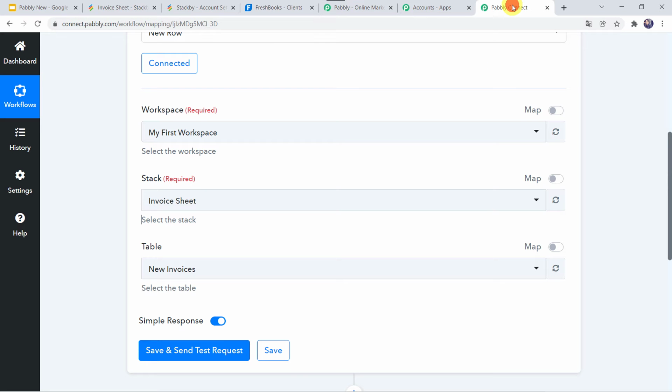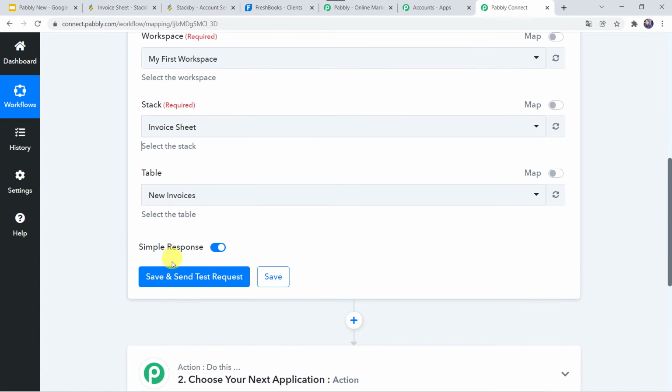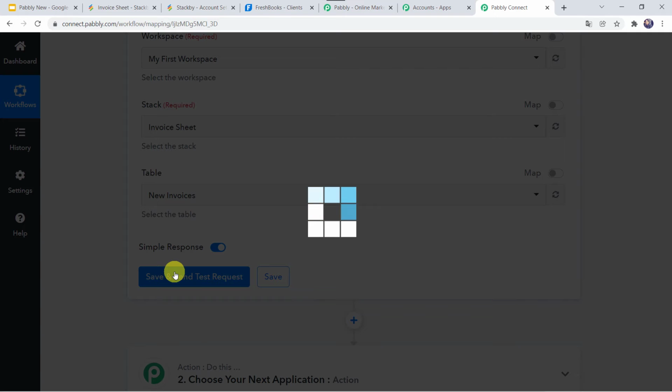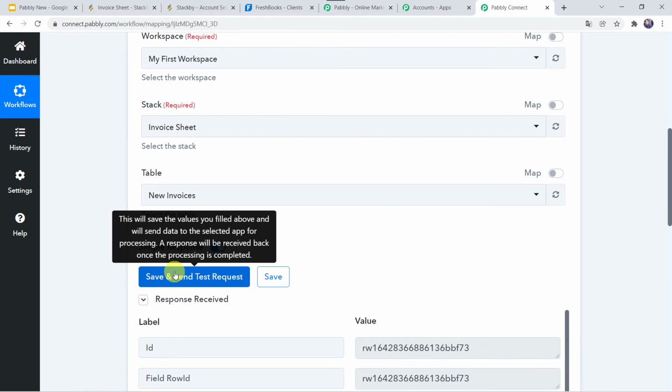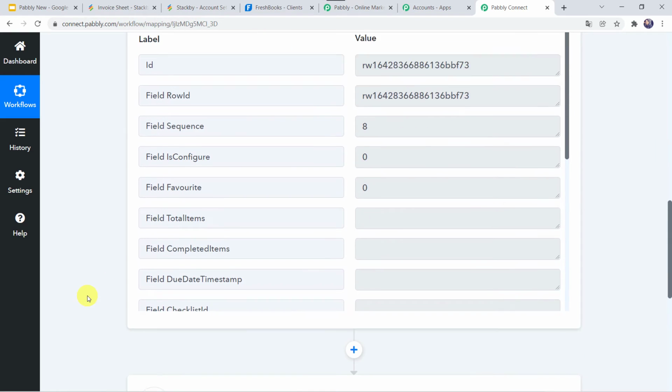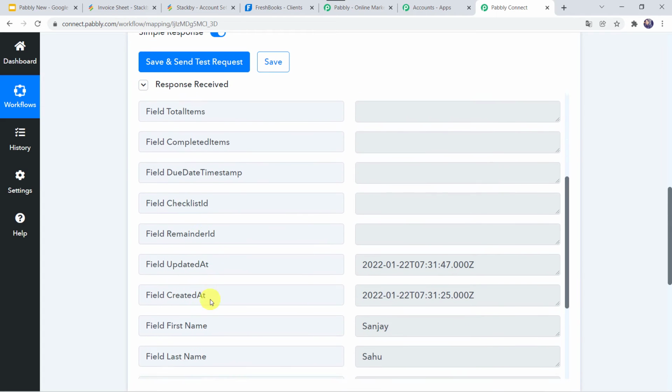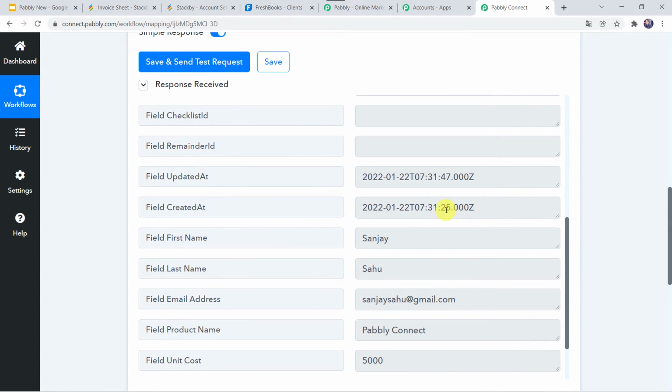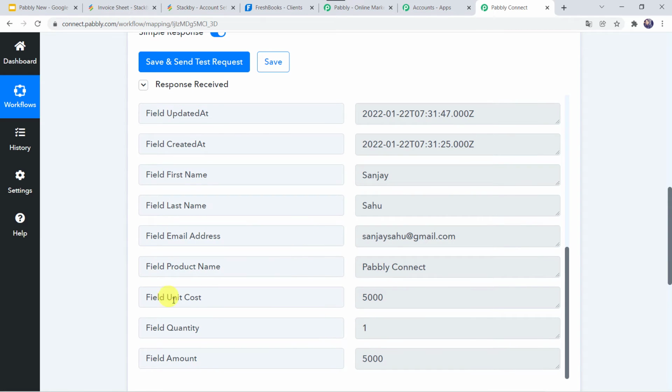Let's move back to Pabbly Connect. And now we are going to click on save and send test request. Okay, and here we can see the responses received. And I'll just scroll down. Here we can find the created date and time, the first name of the customer, last name, email address, along with that the product name, its cost, quantity as well as the amount.